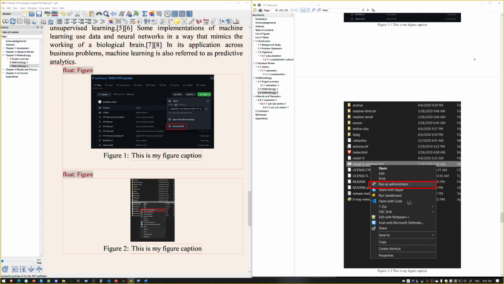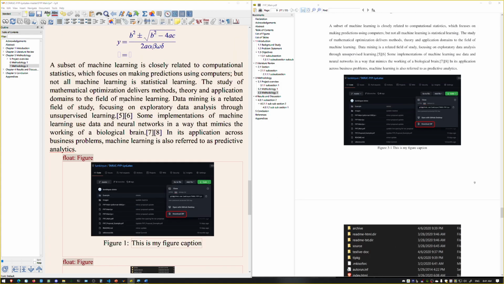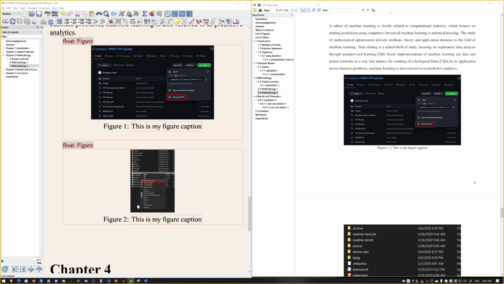So after figure 3 by 1 will be my 3 by 2. So it's definitely will be here, after this text here, your figure 1, figure 2. Okay. So this is the figure placement.